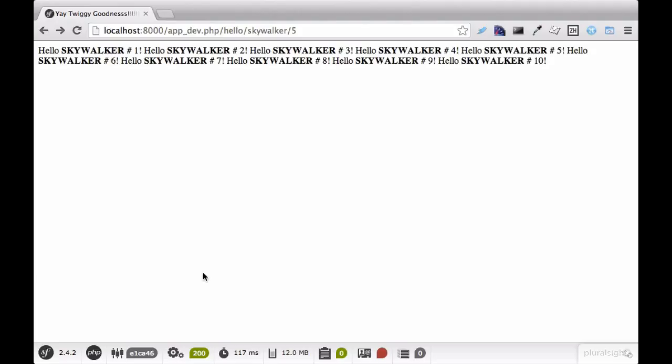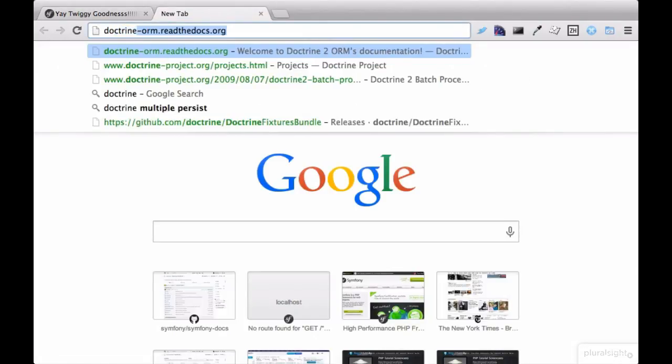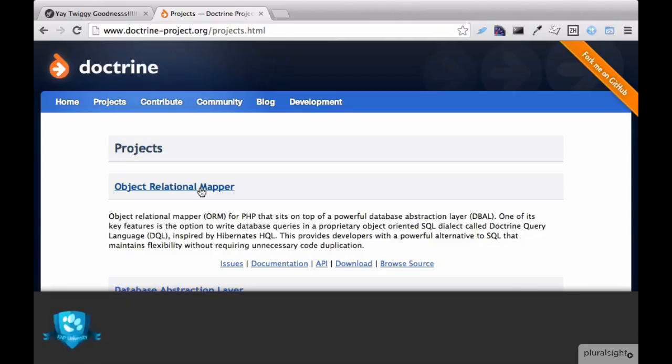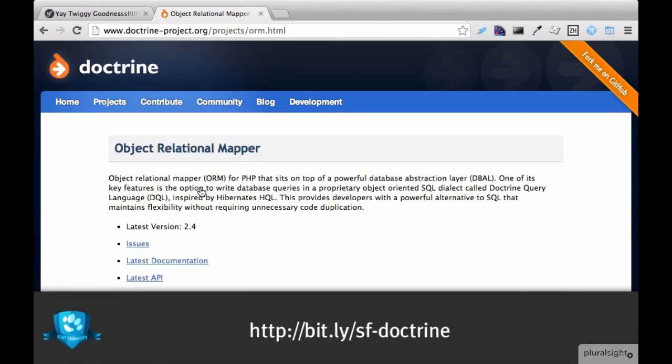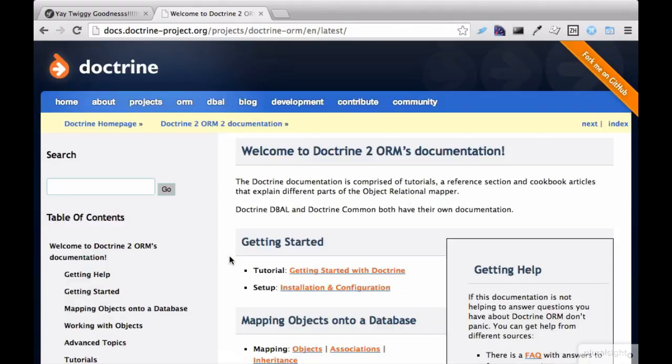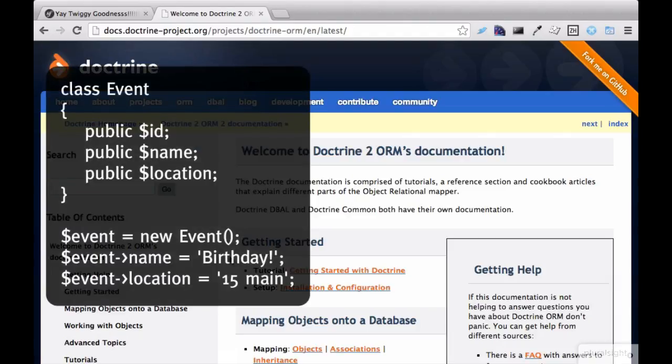But most people that use Symfony use a third-party library called Doctrine. It has its own website and documentation, though Symfony's Doctrine documentation is a little bit friendlier. In a nutshell, Doctrine maps rows and columns in your database to objects and properties in PHP. Imagine we have an event object with name and location properties.